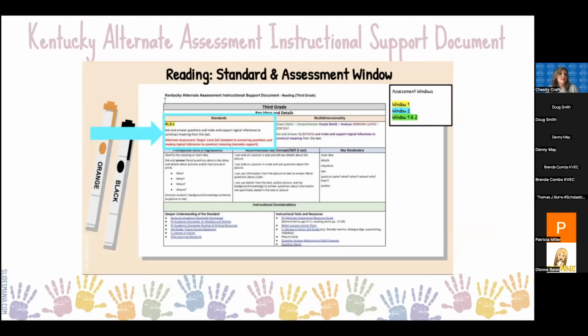So this is the instructional support document. What we did is we have the circle here, and we have the standard listed exactly how it is in the standards document. And then in red, you have your alternate assessment target. That way you can look at the standard and the target together, and you can see the differences, if there are any differences in the two.